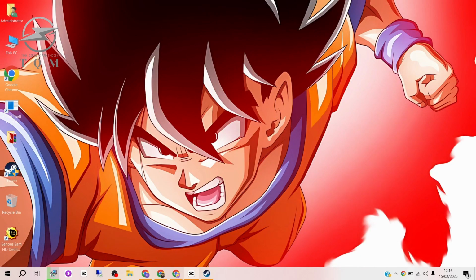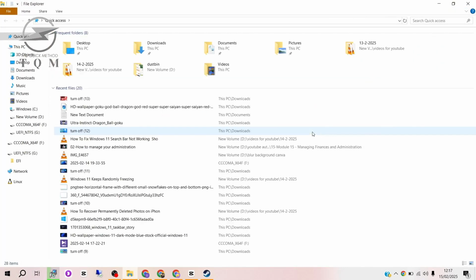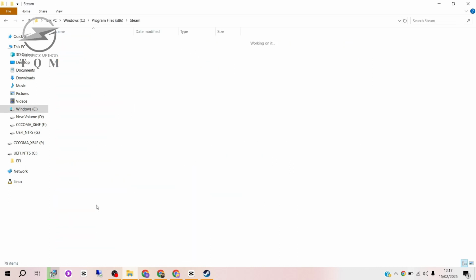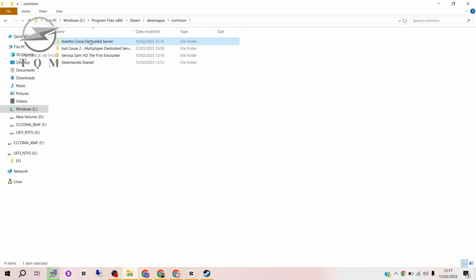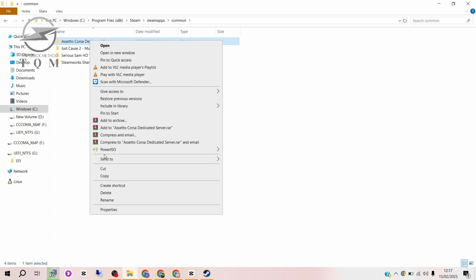If you're still having trouble, go back to your Start menu and search for File Explorer. Open it, then go to C Drive > Program Files x86 > Steam Apps > Common. Find the folder for your troubled game, like Dota 2, right-click it, and choose Properties.